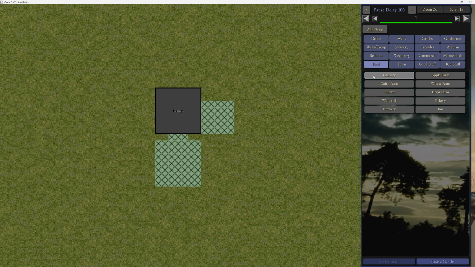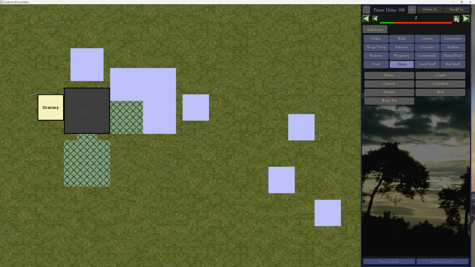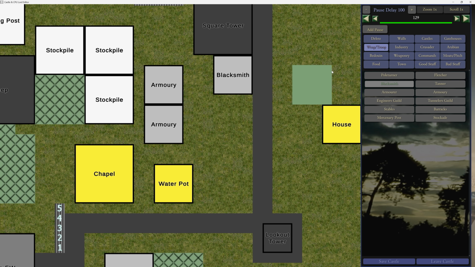Every time you place a wall or a building, those placements become steps, and those steps tell the computer what order everything should be built in. Step 1, place a granary here. Step 2, place a market there, and so on. You have access to towers, workshops, traps, and more, so design your custom lord's castle however you like.